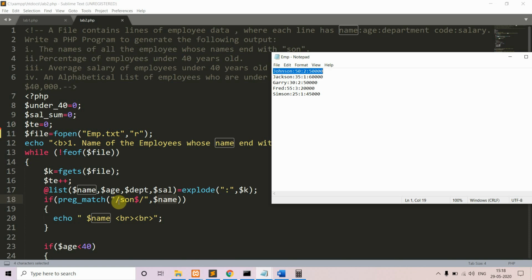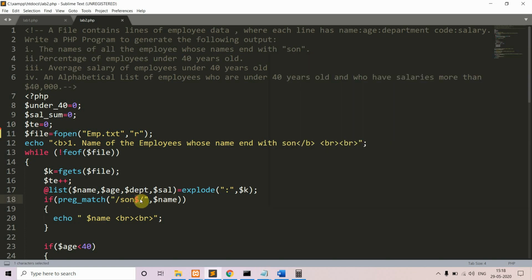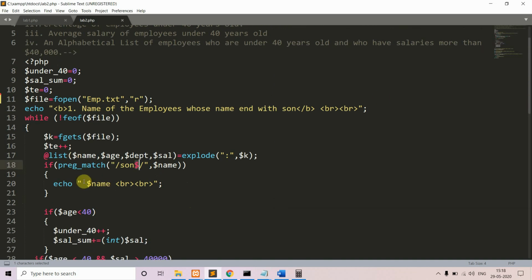If you want to display the names which begin with SON, then you need to have a caret symbol in the beginning. But that is not the case with us. We want to display the names which end with SON, so at the end you have written this dollar symbol indicating end. If preg_match finds a matching name, it is going to return a true value, and that particular name will be printed here.